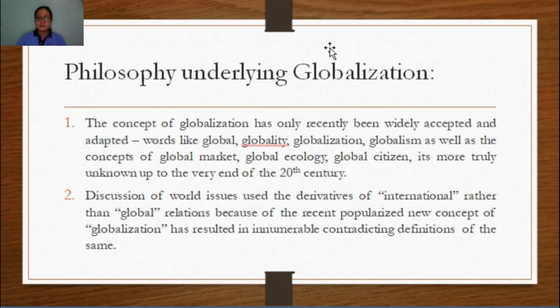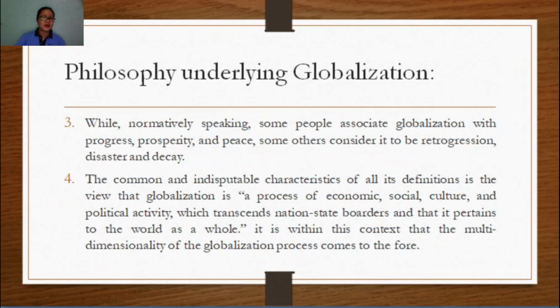So in a much simpler way, mas naiintindihan natin ang international. Maybe because bago pa lang din naman kasi sa atin, that's why.